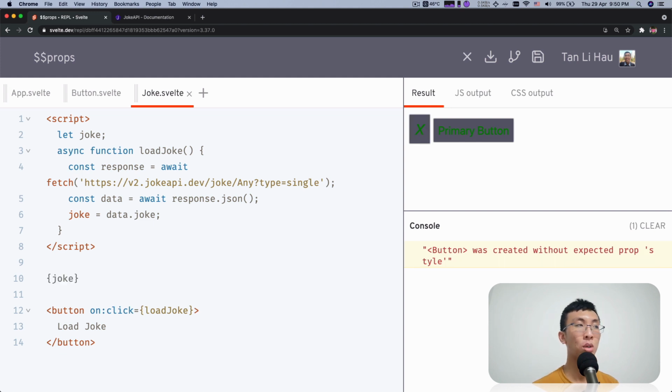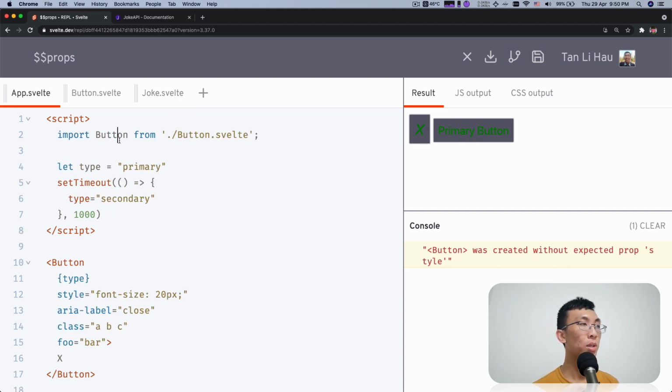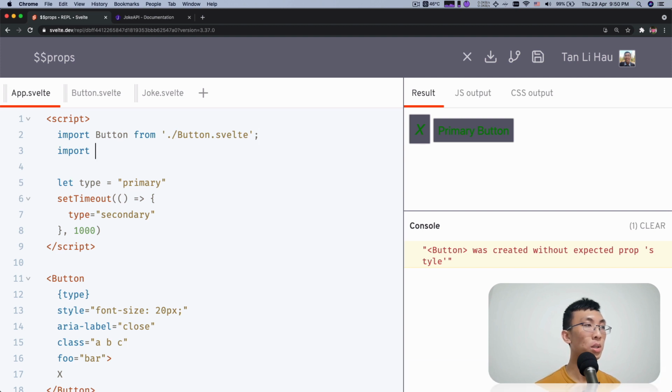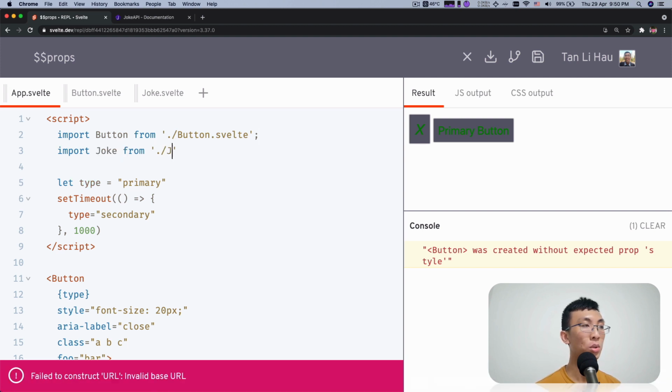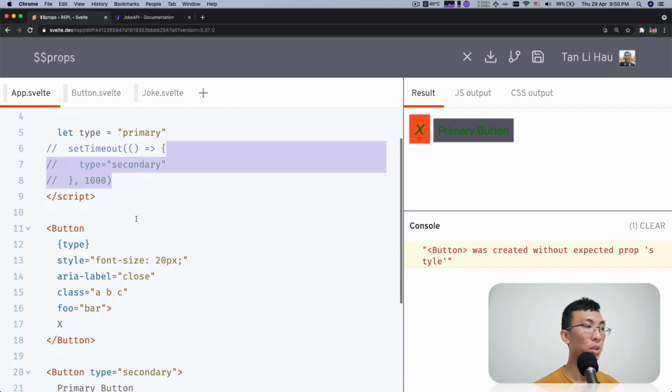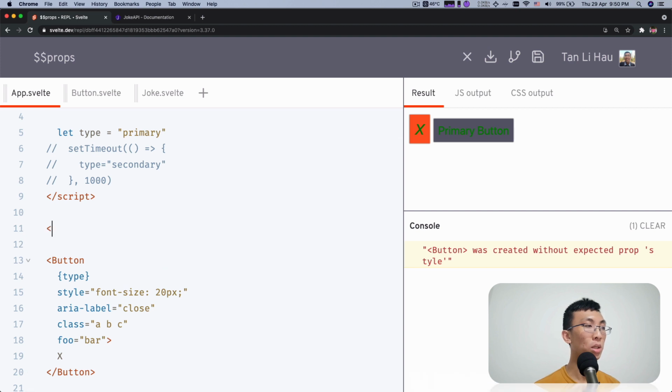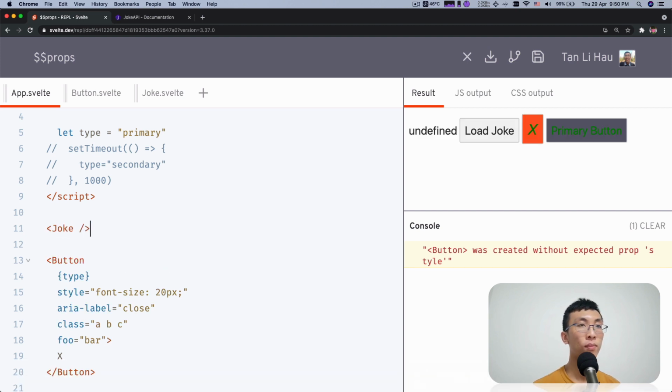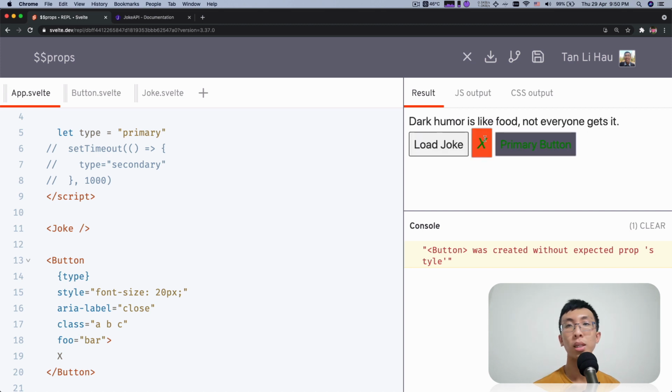Okay, this is my joke component. I'm going to come over here and import joke from joke.svelte. Let me maybe remove this. Let's see where I'm going to use my joke over here. When I load the joke, you'll see that I get a new joke. So what does this have to do with props?